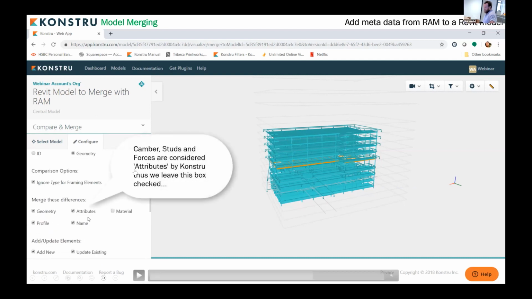Beyond that, you'll start to recognize some more checkboxes we saw previously as part of the filtering interface. As filtering previously allowed us to say, when you download to ETABS, do not bring these attributes, in the merging, we can make sure that from the RAM model, we do not add things to Revit we don't want. The critical ones here are the RAM model 3D position, the XYZ coordinates of the model in RAM. We do not want that to come into Revit. So we're going to uncheck the geometry. We do want the profile from RAM and the attributes from RAM. Attributes are considered to be the camber studs and forces.